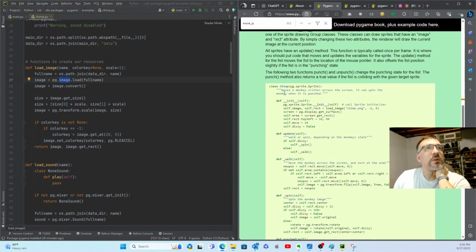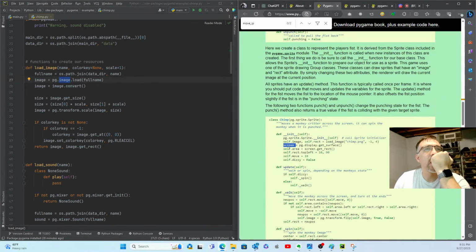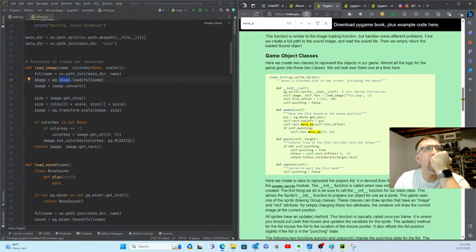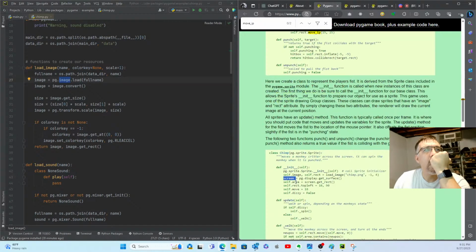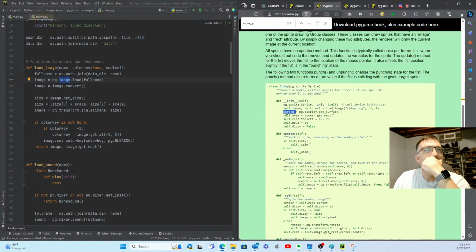Okay, and then we have the chimp. Let's see, so we have a chimp. We can spin the monkey when it's punched. Screen. Does this one have a screen too? No, why does this one have a screen? Walk or spin, depending on the monkey. Okay, so this is a state machine. So this monkey has a walk or spin.